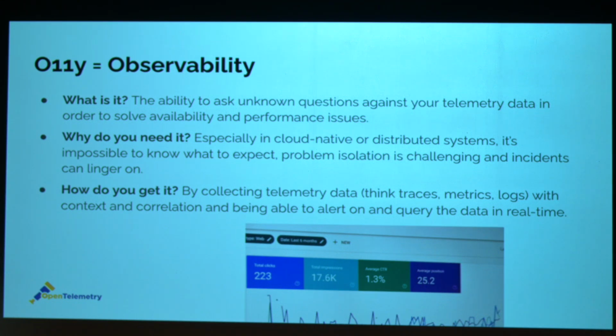Now, how do you get observability? Well, first you need to collect a whole bunch of data. And you might have heard of the 3 pillars of observability: traces, metrics, and logs. These are just data sources. This is the types of data that you need to collect. And then you need to be able to store this, query it, alert on it, and visualize it in order to solve some of these problems. Start asking questions, basically, of the data. And that's what we're going to talk about today.